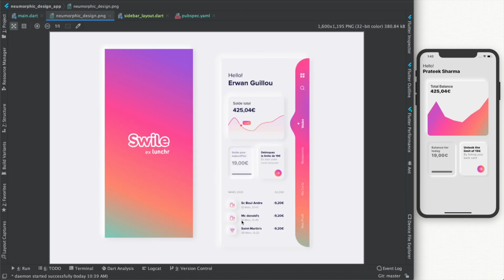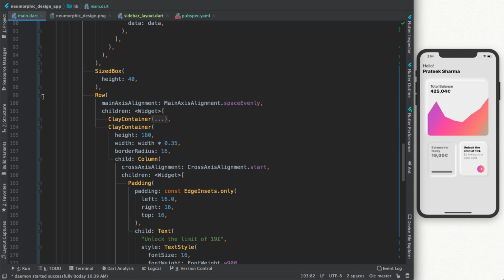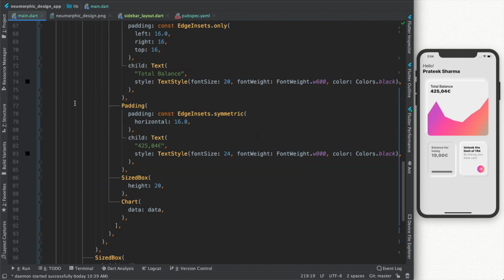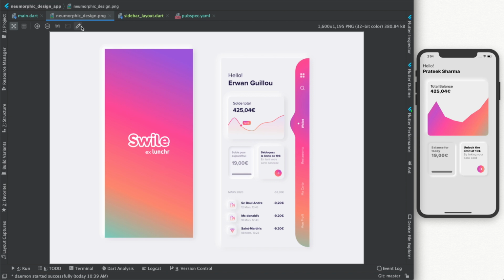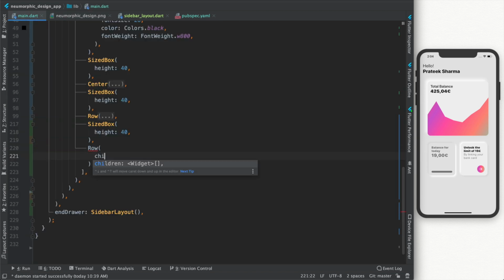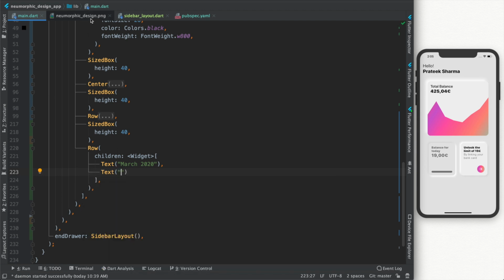Now we need to add these three items. So coming to my main dart again, let me minimize all these things. It's a row, then there is a sized box, and this one, right? So of course we have added a sized box, then we have this row. Okay, so we'll add it very quickly. It's March 2020. Then there is a text at the end which is -50 to 30, and pound sign.